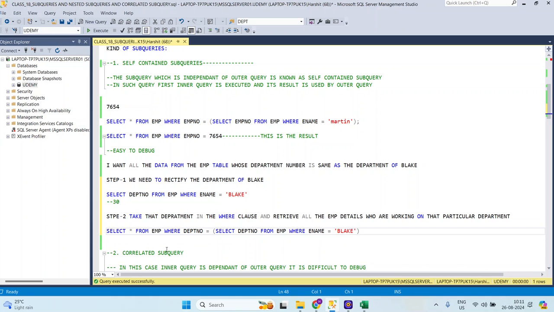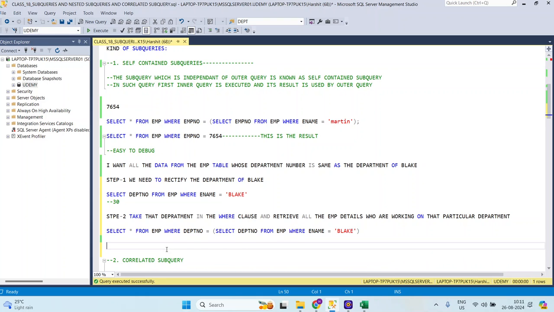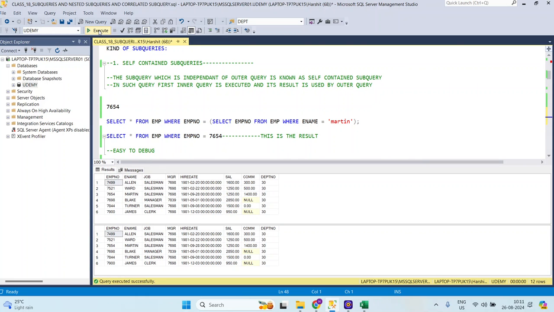So ideally the query will run like this. It will pick up this department 30. So both of these queries will again give me the same result, right? 6 rows above side, 6 rows below side. So both of these queries will give me the same result again, right?